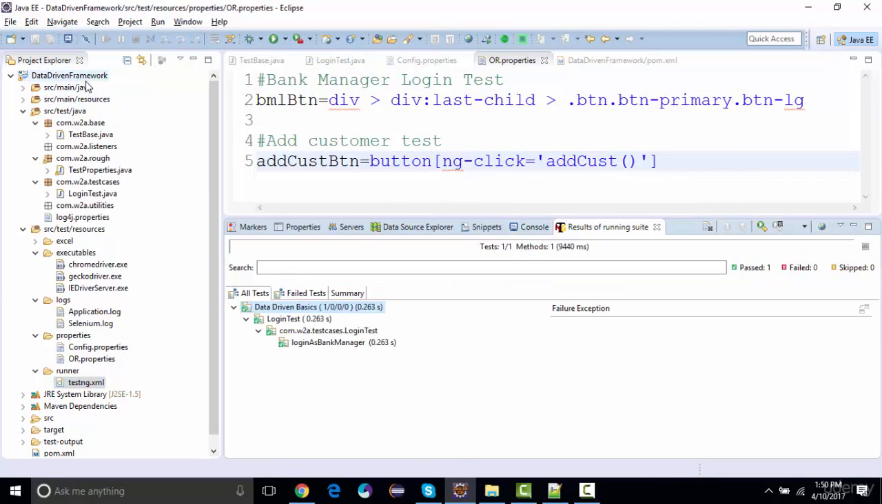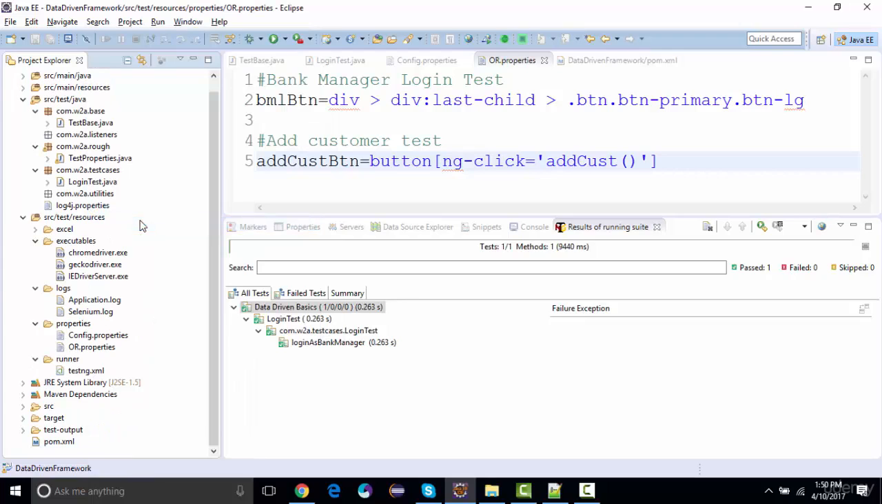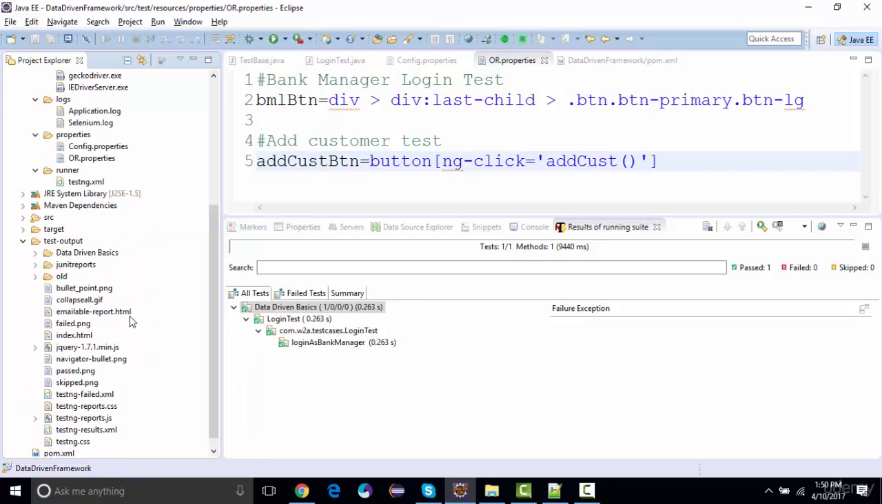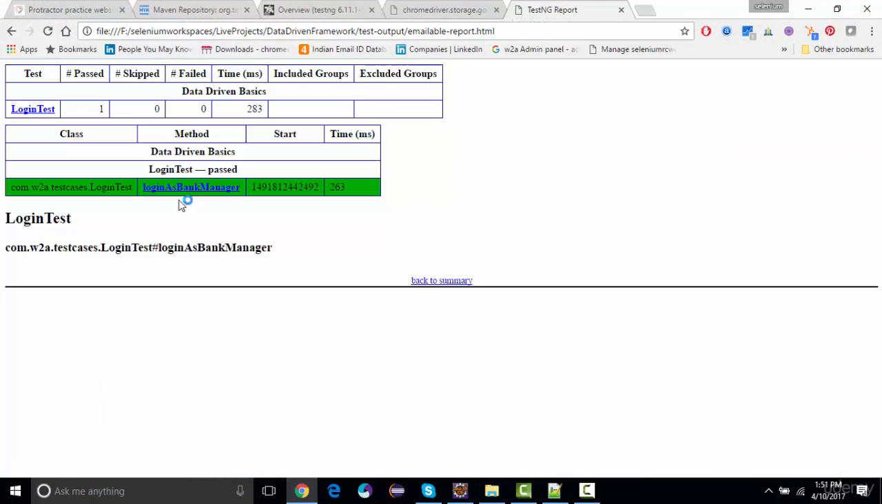Right, so whenever there's a successful execution, you can anytime validate in your reports. Reports are automatically generated inside your test-output folder if you're running it through TestNG, right? So far we are doing execution with TestNG, we are not running it through Maven. So we can check the emailable report that is generated over here. If I paste this over here, it says login test successfully executed.